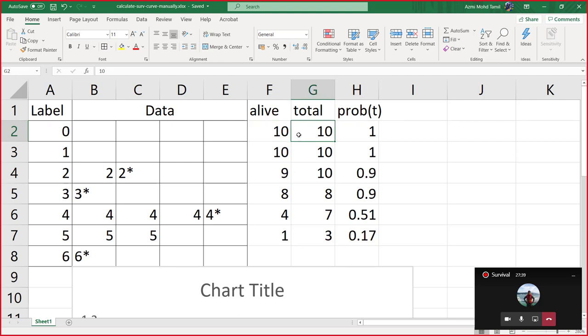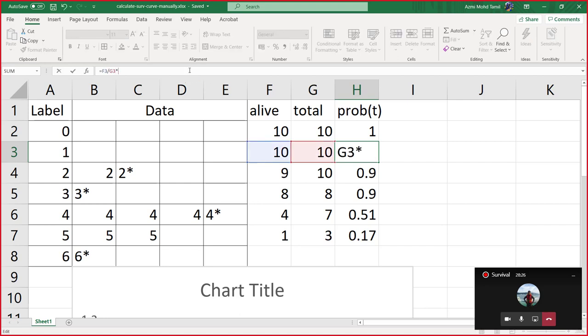So formula dia adalah 1 darab alive bagi total. So kita akan dapat F2 bagi 2. So F2 bagi 2 dapat 1. Untuk yang ini, okay, tak ada yang mati. So, semua hidup lagi pada time 1 tahun. So, jumlah hidup 10, jumlah keseluruhan hidup dan mati adalah 10. So, yang ini formula dia adalah F3 bahagi dengan G3 darab dengan H2. Okay. So, darab dengan H2.